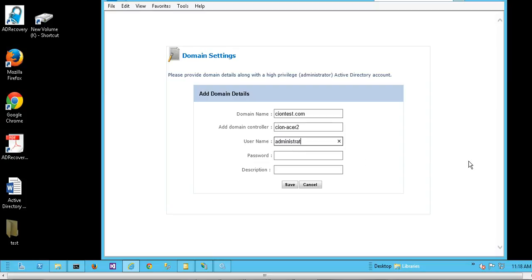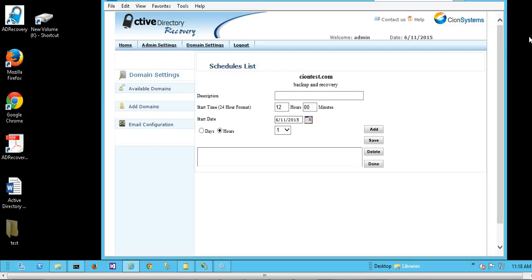Administrator. You need to use a high privilege account, otherwise the application may have difficulty during restore. And this is a string of my choice. I save it. Okay. Now here I can set up the schedule and I can do other things.